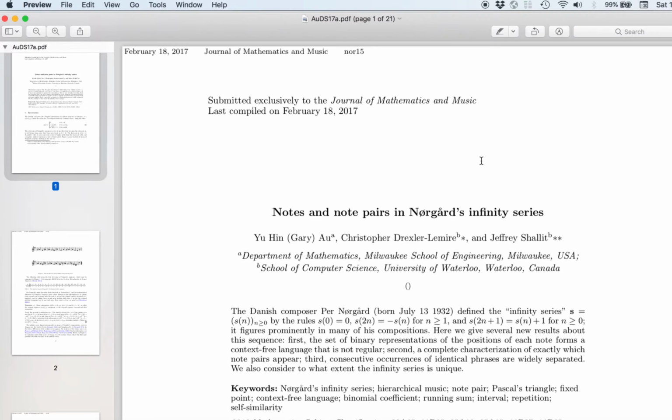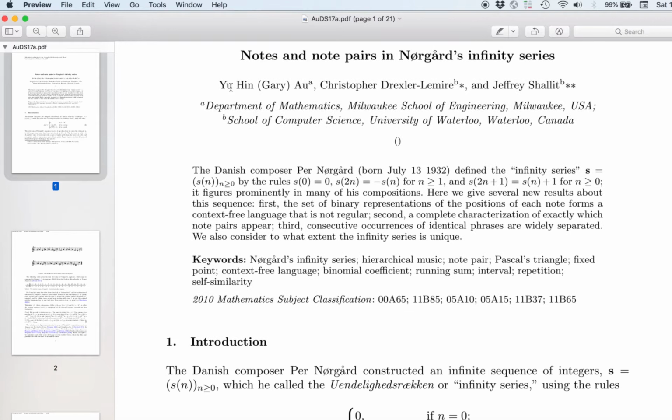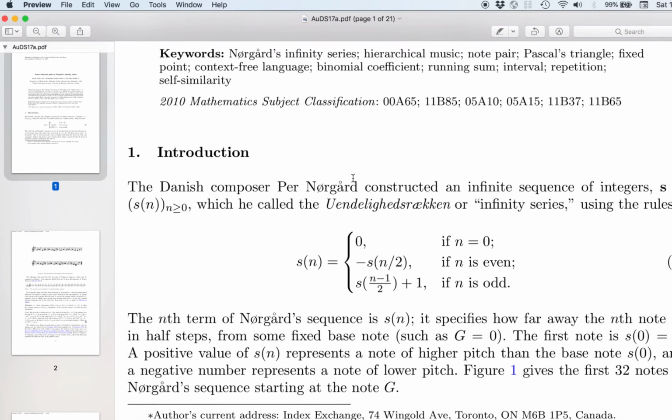We will base our analysis on a paper, like we did for the Risset video. The paper is this one, Notes and Note Pairs in Nørgård's Infinity Series by Eugen Gary Au, Christopher Drexler Lemire, and Jeffrey Shallit. We can go straight to the point.